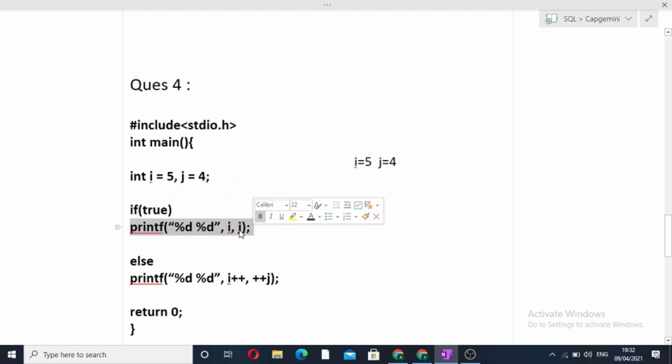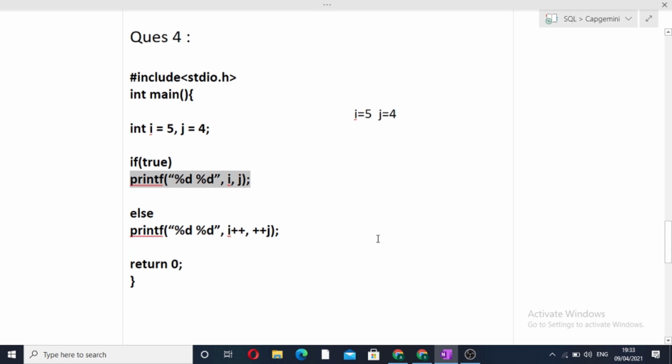We will be printing the values of i and j. Currently the values of i and j are 5 and 4 only. So if this condition is true, then this thing will be printed. Else if this condition is false, then this other thing will be printed. But in this case, this condition is true, it yields the true result, and therefore the i and j values will be printed. So i is equal to 5 and j is equal to 4. So this is the final output of this particular question.